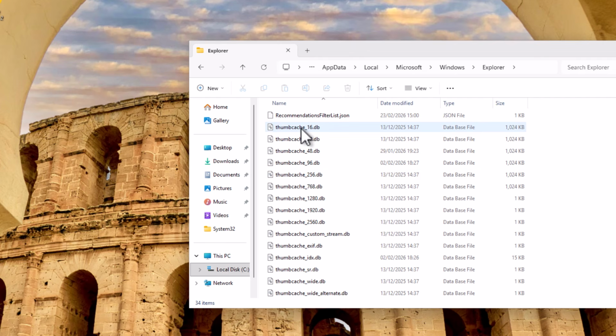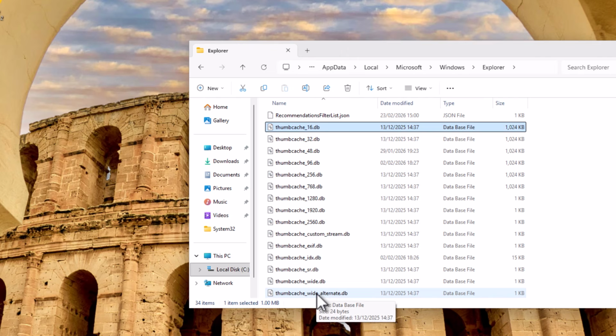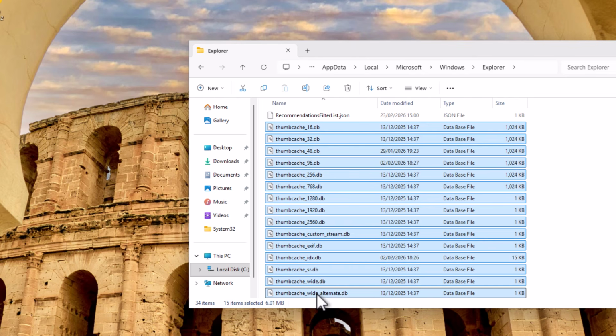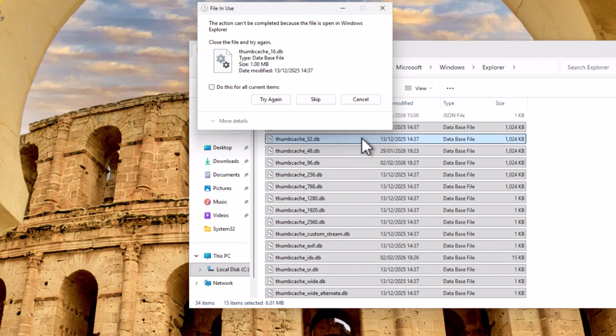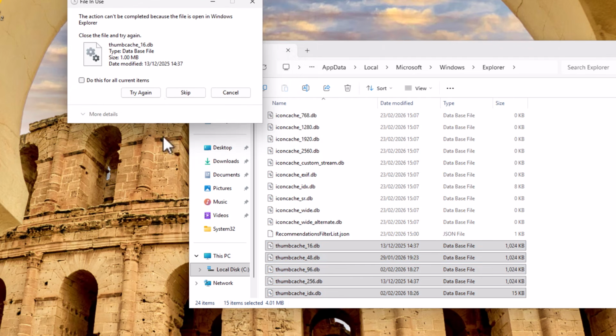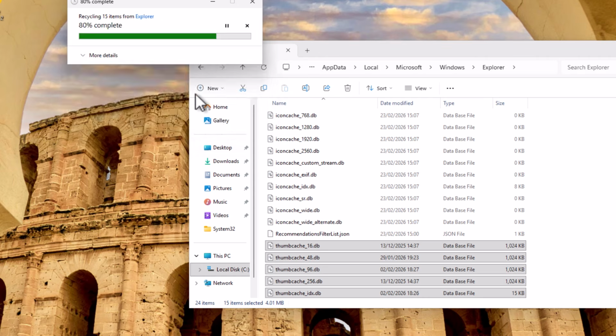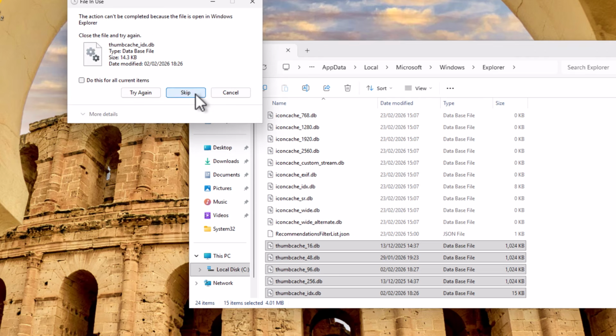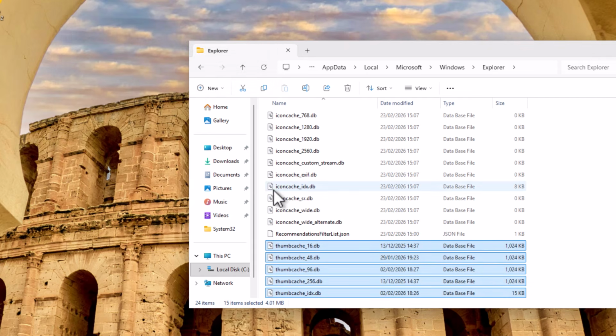And then you want to do the same for thumb cache. Okay, everything with thumb cache underscore and ends in .db. Then just try deleting those. So highlight all those. Click on the bin or press the delete key on your keyboard. If you do get this message come up, then try clicking try again. But if not, just click skip and keep clicking skip until it's gone through. It's just saying that these are in use by Windows at the moment, so can't be deleted.